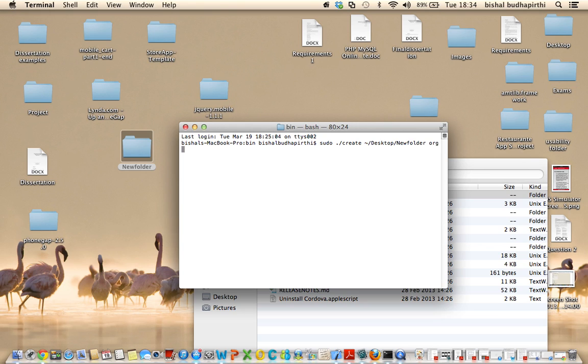Type org.apache.cordova dot, and the folder name again, which should be lowercase, and the folder name again, and hit enter. Give a password if you have any password, and that's it. Bin and your name.